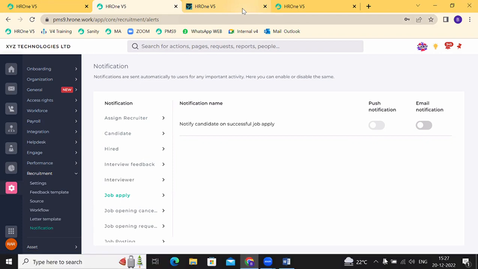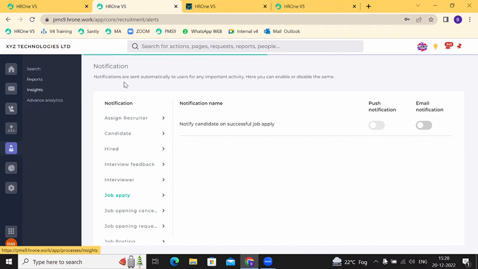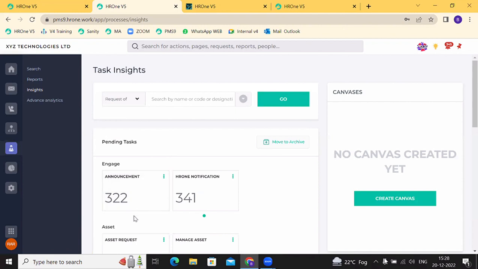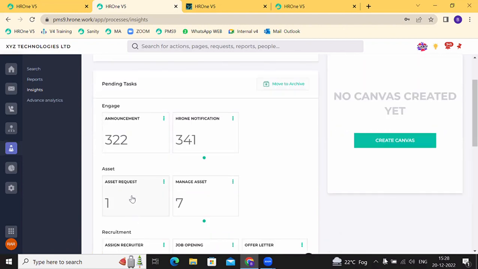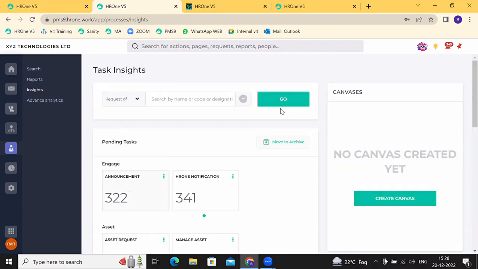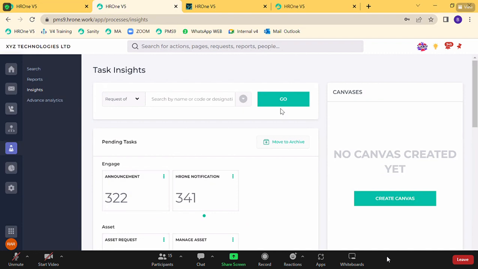See, approvals: if you want to skip the approvals, for that matter you can take actions from the insight. Insight se jaake you can take actions and approvals will be skipped. Because insight is a place wherein all the pending requests are there. So you can approve it from here, and it will be considered as approved from all the levels. Whatever actions you are taking on any of the requests is said to be final. So further, it will not go to anyone for approvals. Okay. So from here, you can take action in case you want to skip approvals on any process or any request.